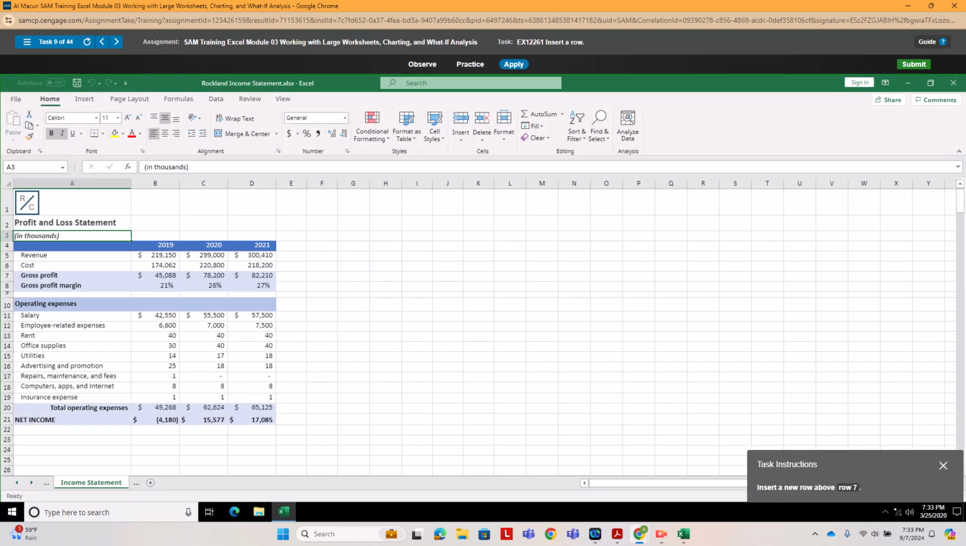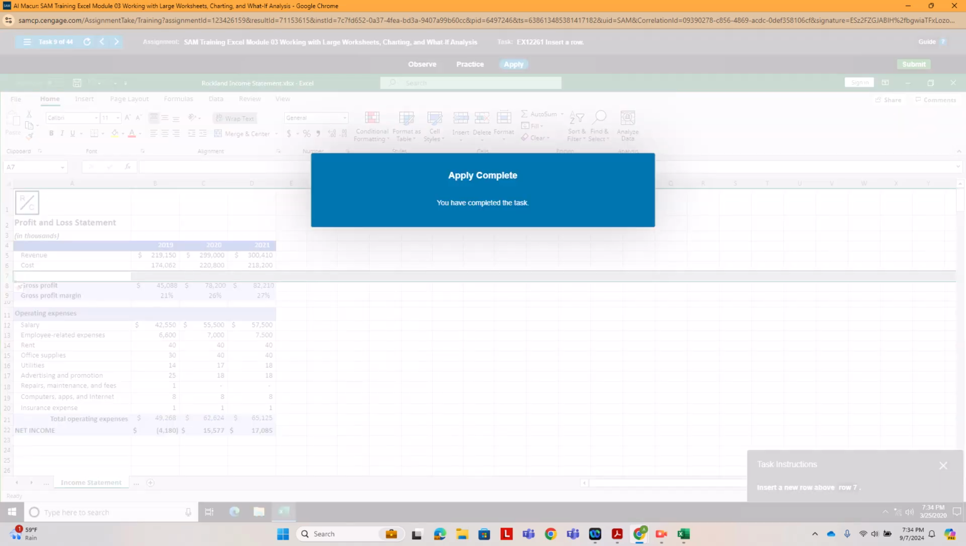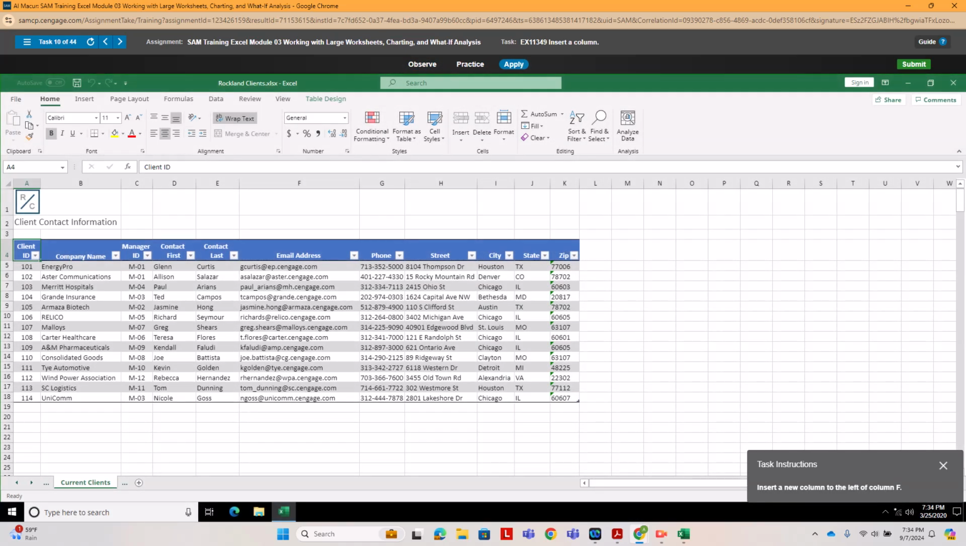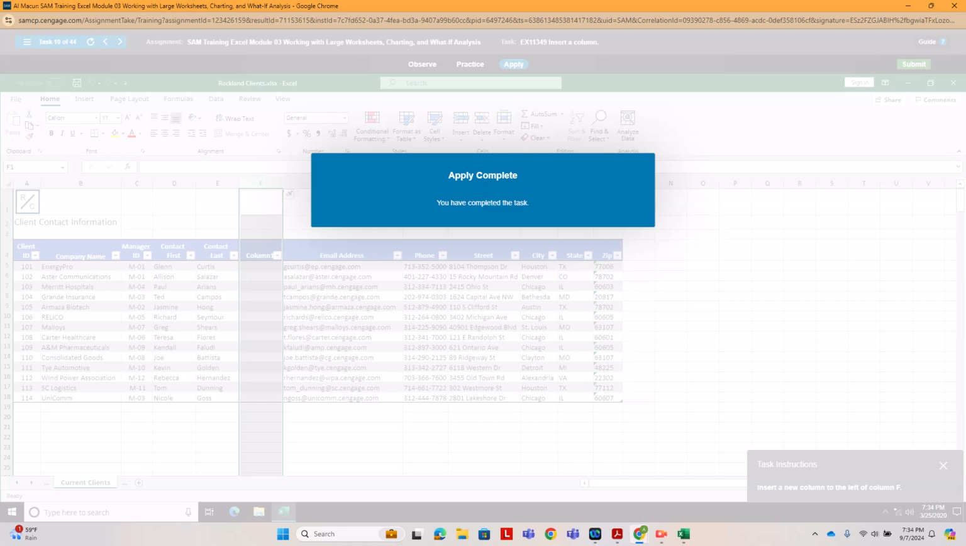Now we're going to insert a row. We're going to insert a new row above 7. So if we click 7, right click, and insert, we've inserted our row. Insert a column is going to be the same thing. So insert a column left of F, so let's click F, right click, and insert.